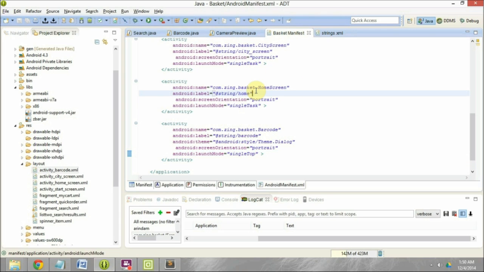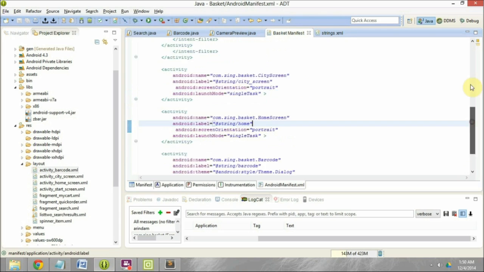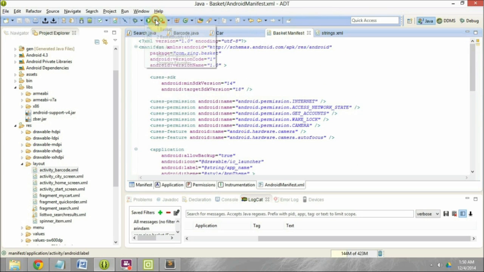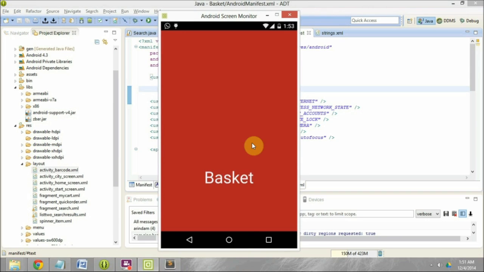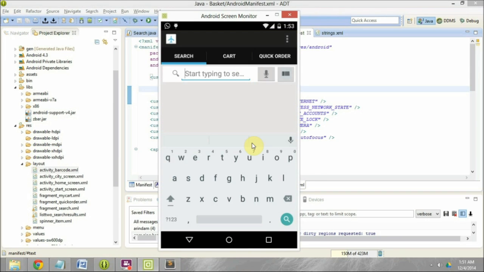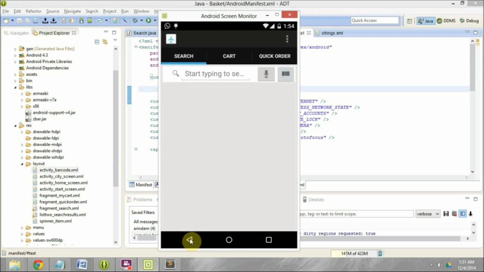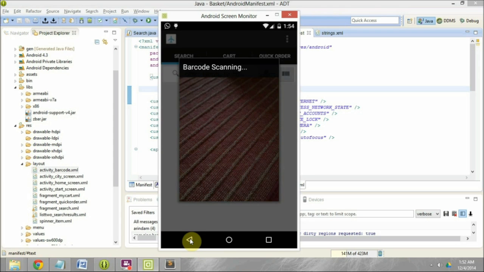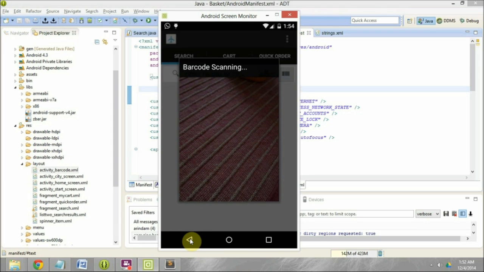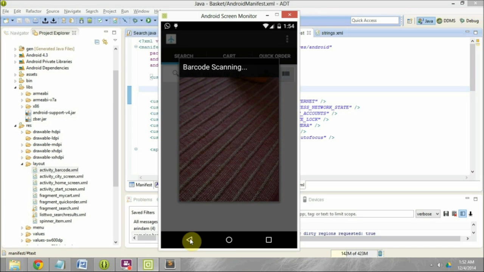Now once everything is defined, we're going to go ahead and run this application. As you can see, we are back to the search screen. This part we had already implemented earlier. If I press the barcode scan button, you will see that a small pop-up window opens up, and this is a window which can be used to scan the barcode.